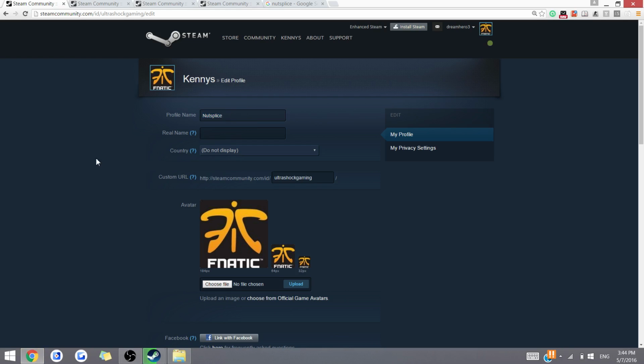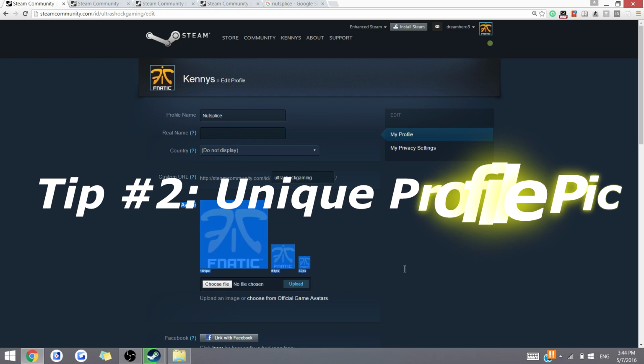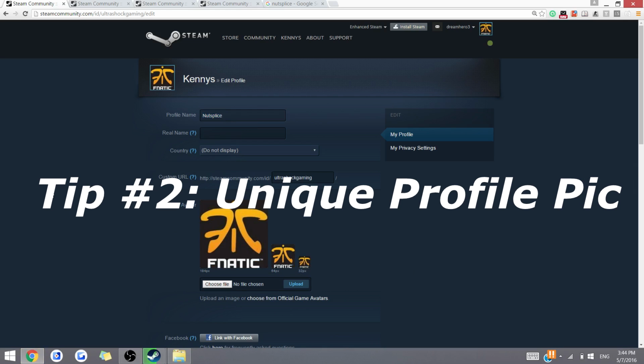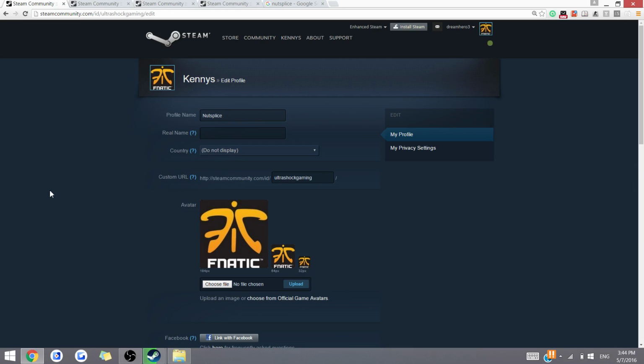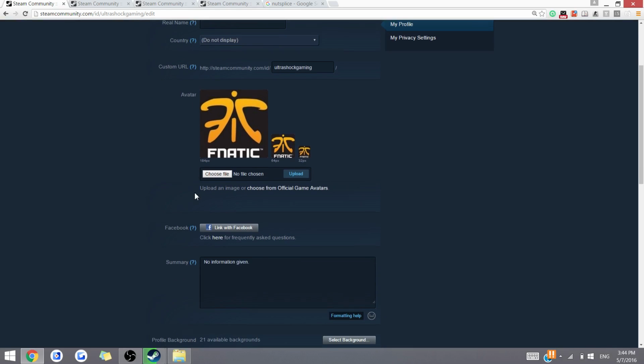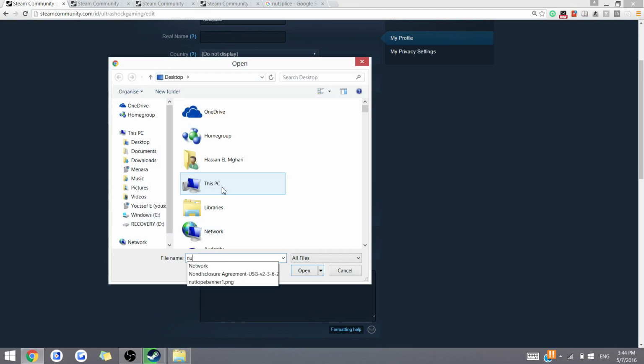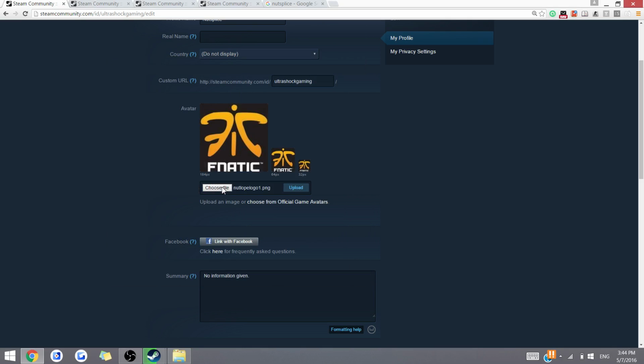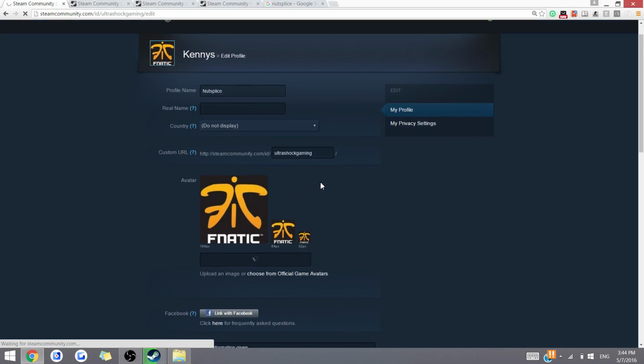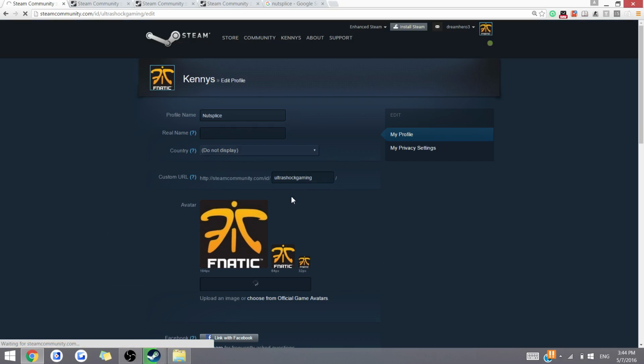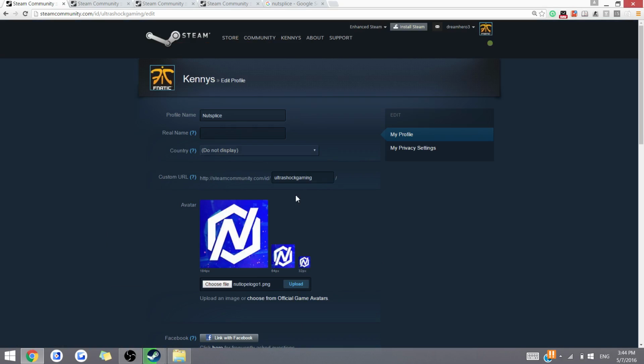So the second tip is having a unique profile picture. So this is very important for people to look at and remember your profile. So we're going to go ahead and choose a profile picture and upload it. So this is just my personal logo, but you can upload whatever you want. So Nut Splice, the N logo, and it looks pretty nice so far.